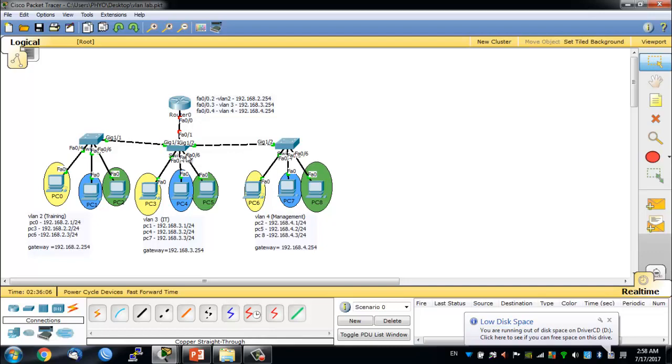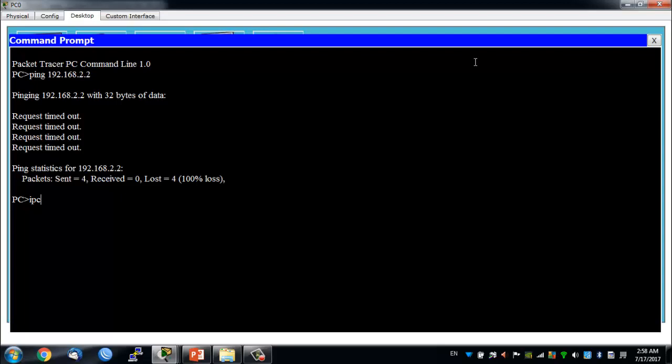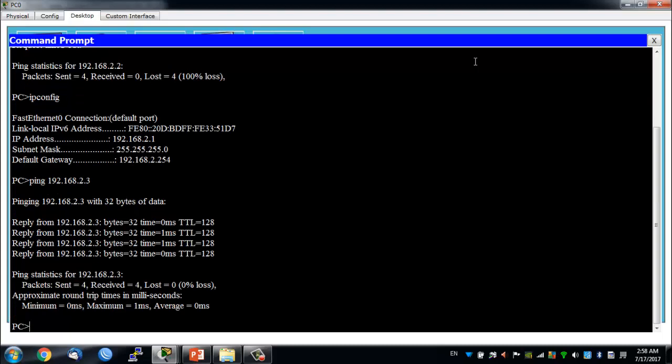So now we have configured the trunk on the switches. The same VLAN traffic between the switches should be able to ping each other. So let me try again to ping within the same VLAN. This IP is the ipconfig 2.1. So let me ping the same VLAN hosts, 2.3, 2.4.